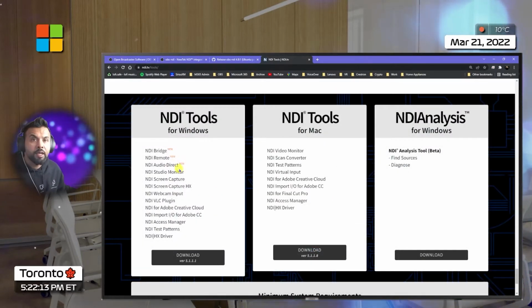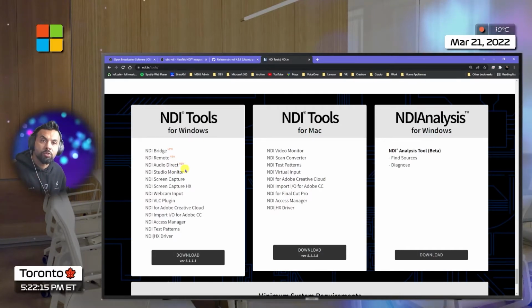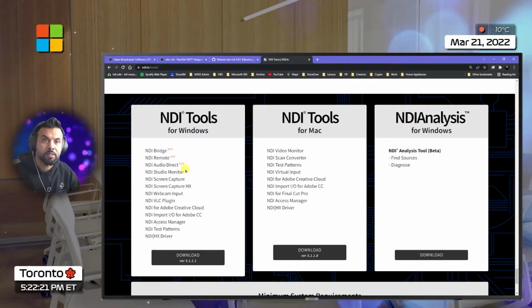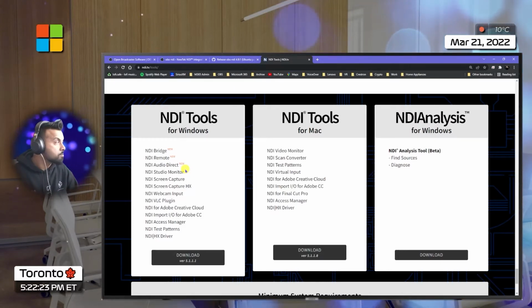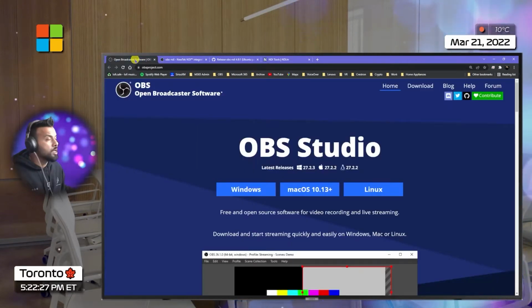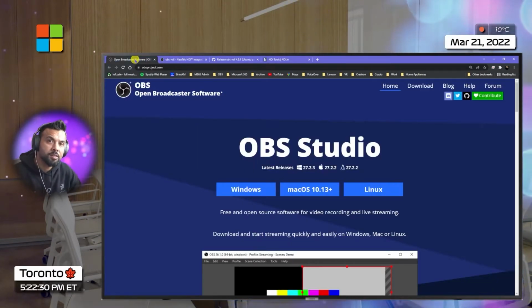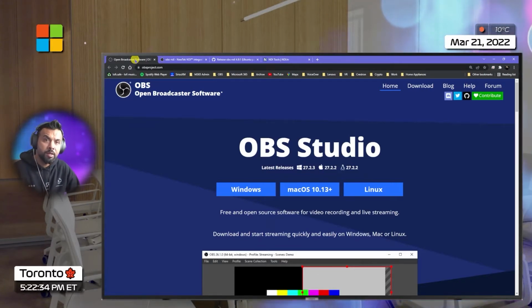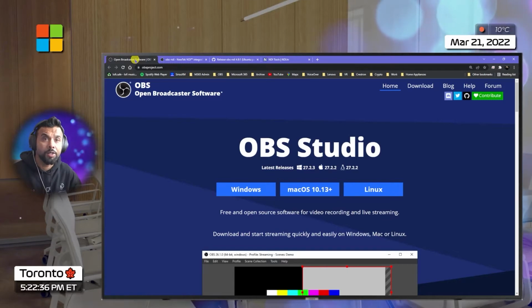When installing NDI tools, you will install the whole suite in the default location, both on your PC and on your Windows-based Teams Room system. The next tool that you'll need to install is the Open Broadcast Software, or OBS Studio. OBS Studio is only installed on your PC.